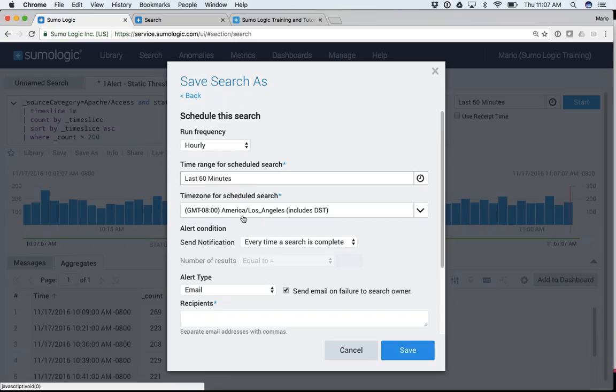What time zone do I want that last 60 minutes to be on? So in this case, I'm choosing my time zone. And then when I get to the alert condition, I can specify I want this scheduled search to alert me every single time the search is complete. Or probably more interesting, I only want you to alert me if the following condition is met. And the conditions are normally based around the number of results that you're going to get.